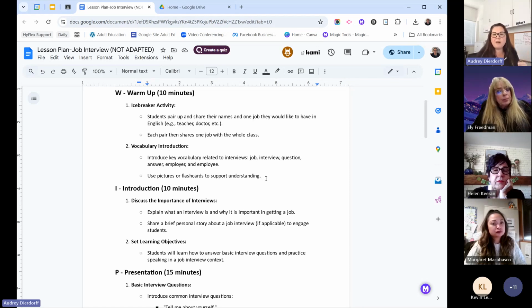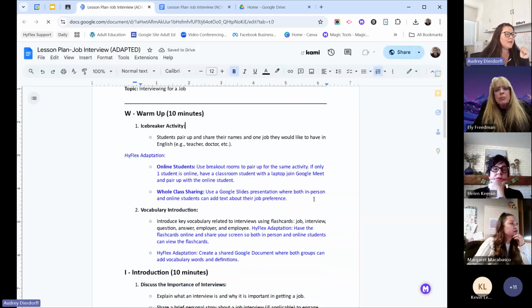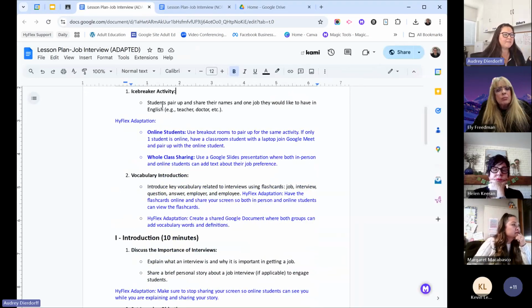So for the warm-up, let's see how it was basically adapted to HyFlex. And now it says, here's the icebreaker, same thing, students pair up, share their names. The adaptation was online students can use a breakout room to pair up. So the teacher could put them in breakout rooms. Google Meet now has breakout rooms, or Teams has breakout rooms.